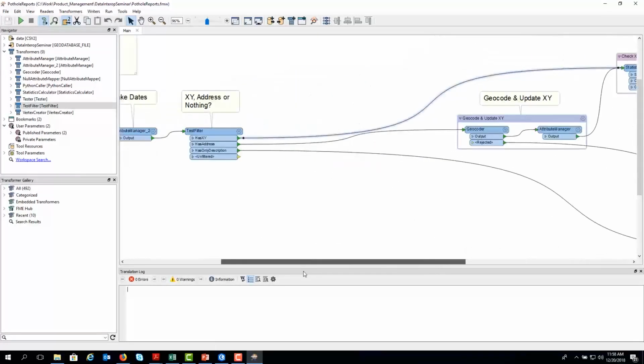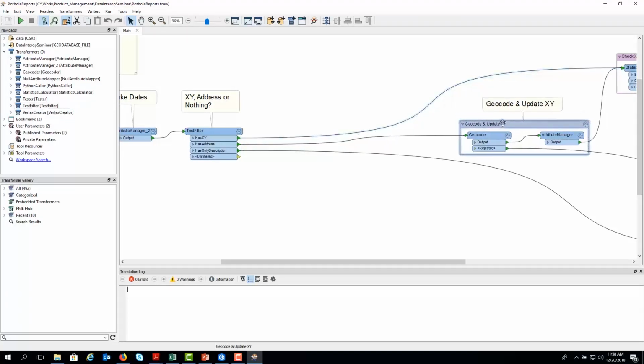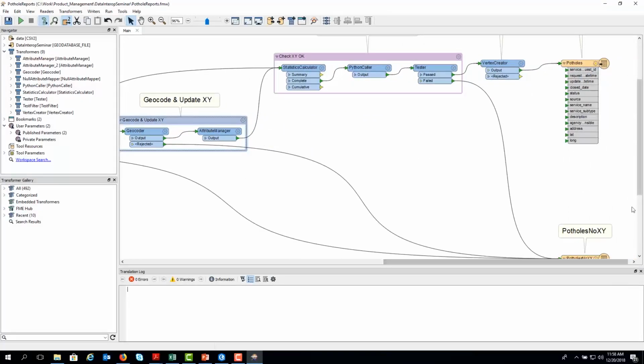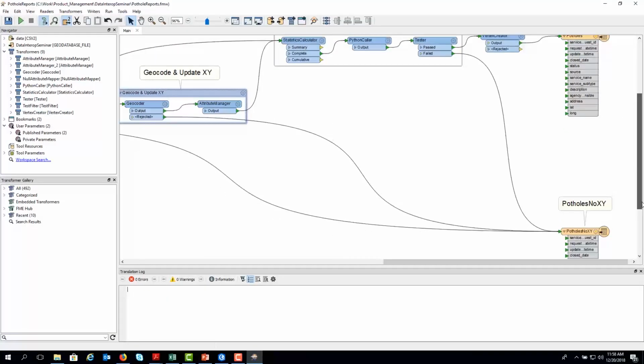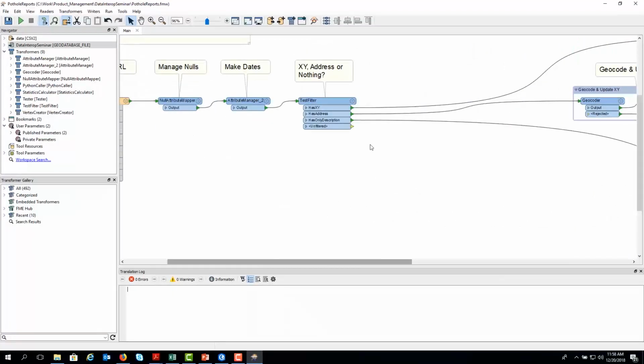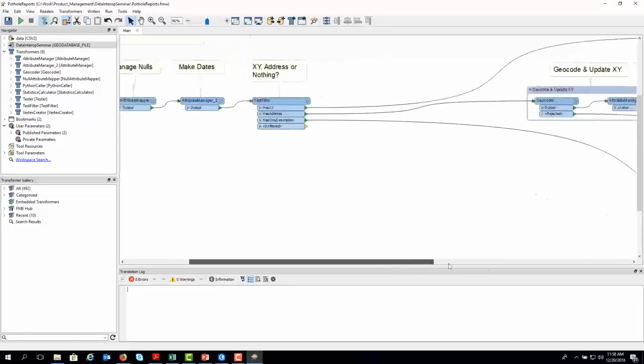Or if it has an address but no XY, I can geocode the data with this tool here, this bookmark with two transformers in it. And if the geocode's successful, that's good. Take it out to the feature class. If it's not successful, take it out to this tabular data here, which is where the stuff with neither X, Y, or address goes by default.